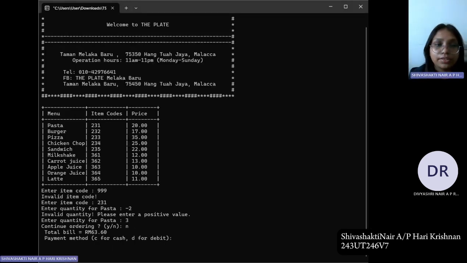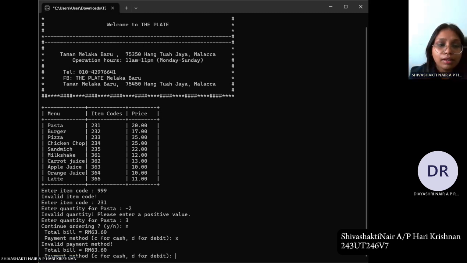To ensure accuracy, the program validates the payment method. If the customer mistakenly inputs an invalid option such as X, the program displays an error message, which is invalid payment method, and prompts the customer to re-enter their choice. This ensures a smooth and error-free transaction process.